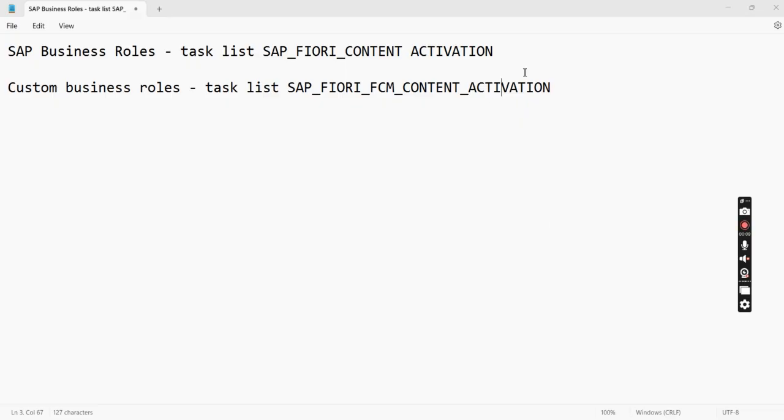So in the previous session, we learned how to activate bulk rules using a task ID called SAP_FIORI_CONTENT_ACTIVATION. Using this task list, we can activate SAP standard business rules as well as the corresponding catalogs, whatever catalogs are already added in the corresponding standard business rules. So we can activate the corresponding data services as well as ICF services.